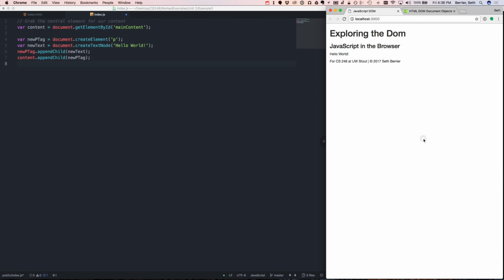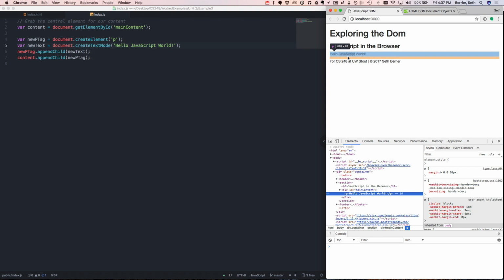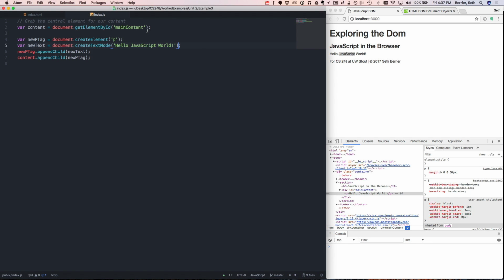Come back to our main page, save it. We need to save it over here, back in Atom. And there you go, you can see it's still happening. Let's say hello JavaScript world, just to convince ourselves that this is actually happening the way we expect. As usual, I always like to have the browser up with the developer tools so we can see that it really did build what we expect. So here inside of main content, we now have a p tag, and inside that is just the text, hello JavaScript world.